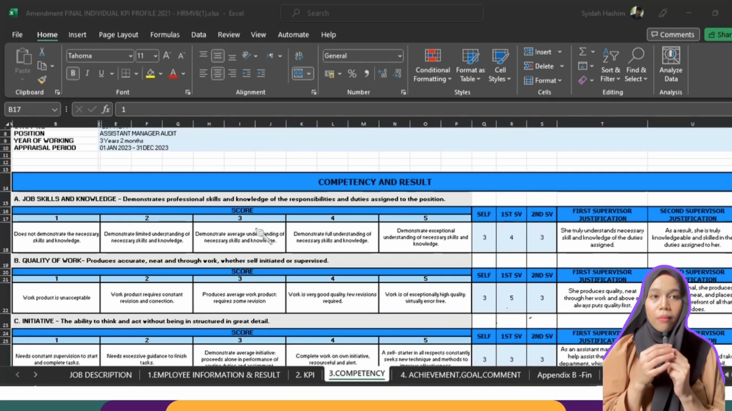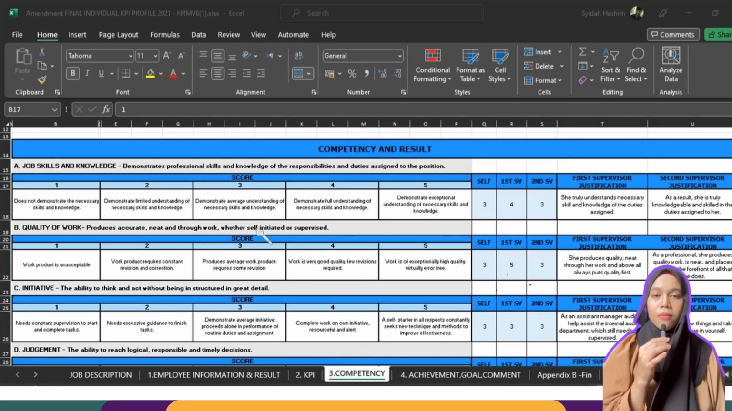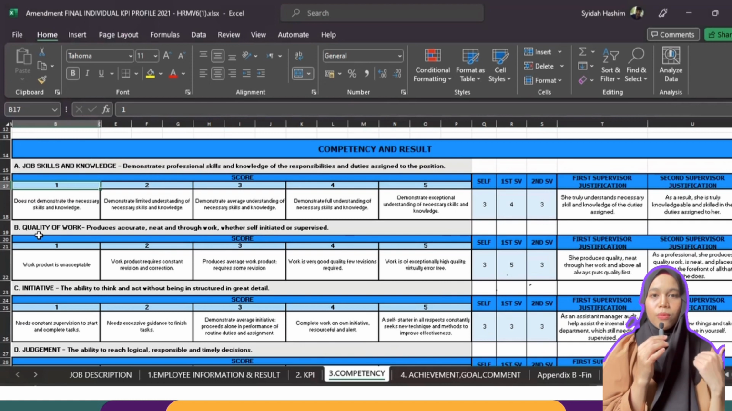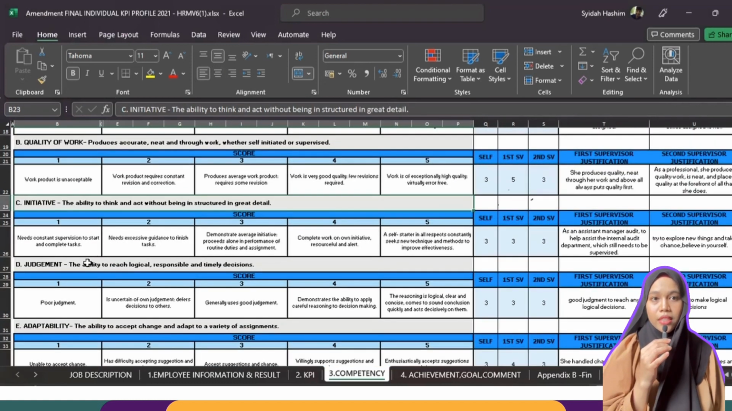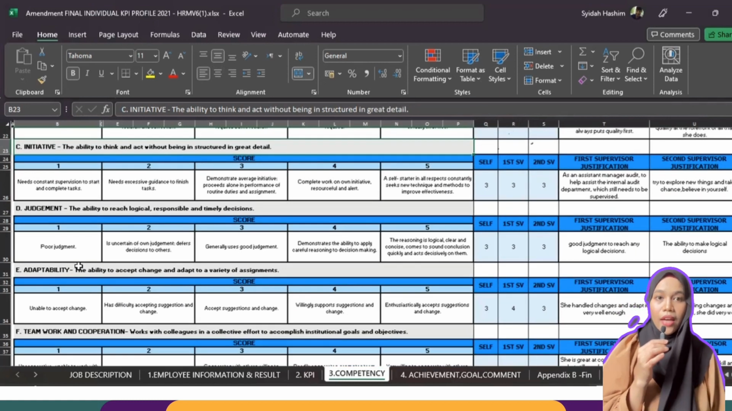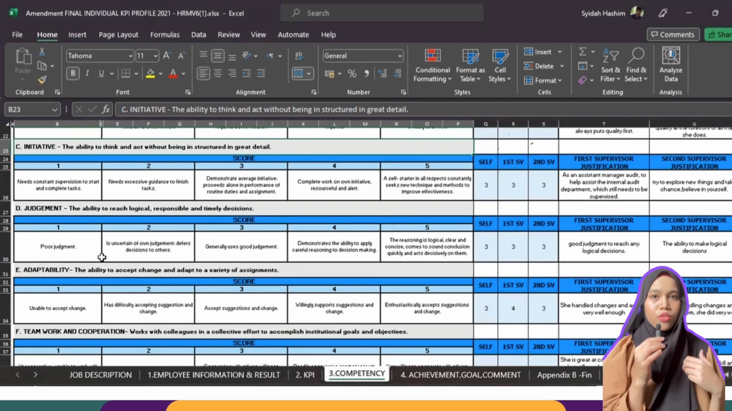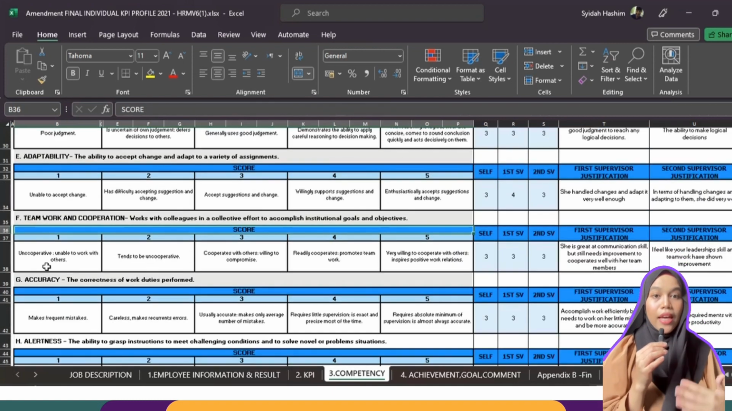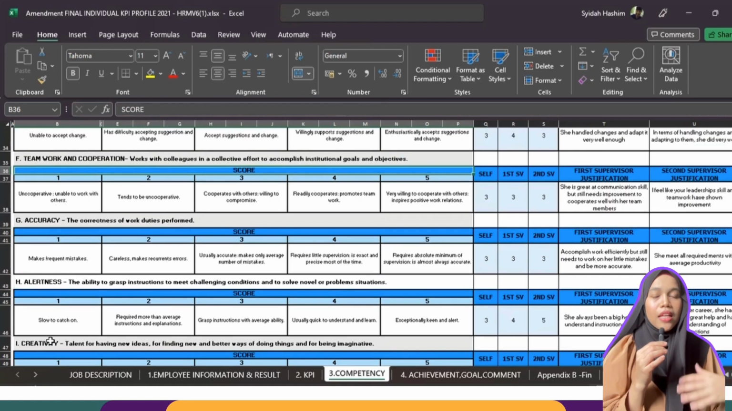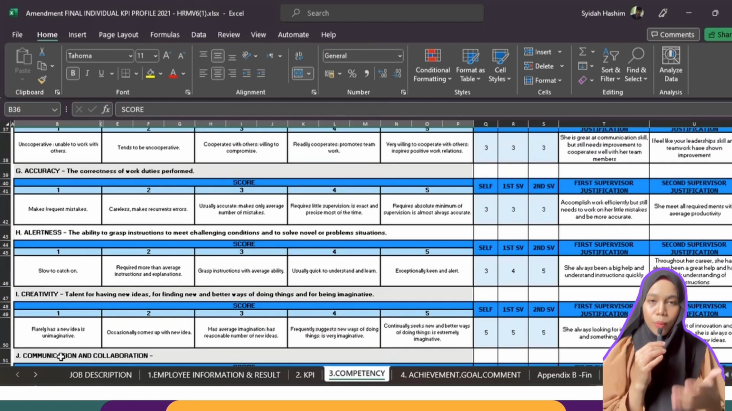This appraisal form includes specific competencies such as job skills and knowledge, quality of work, initiative, where the employee is able to think and act without being instructed in great detail, judgment, adaptability, teamwork and cooperation, accuracy, alertness, creativity, communication and collaboration.